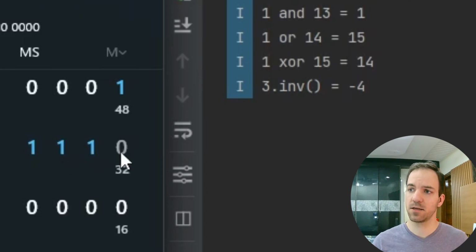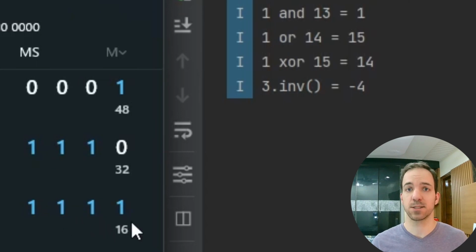So 1 ORed with 14, you're going to come in here, you're going to say the first bit, well, there's a 1 in the top and a 0 on the bottom. So the result's going to have a 1 because between the two of these, one of them had it. And then the second bit, same thing, 0 and 1. Well, one of them had a 1. And then the third bit, 0 or 1. So that's going to be 1. Fourth bit, 0 or 1. So that's going to be 1. So we are going to end up with 1, 1, 1, 1, which is 15 in binary.